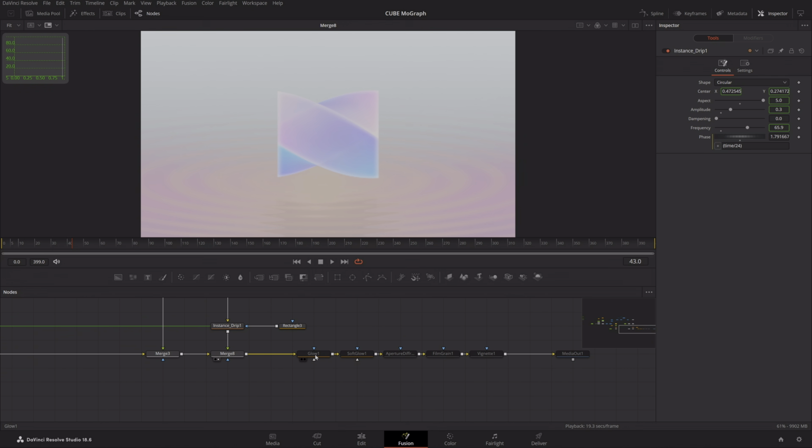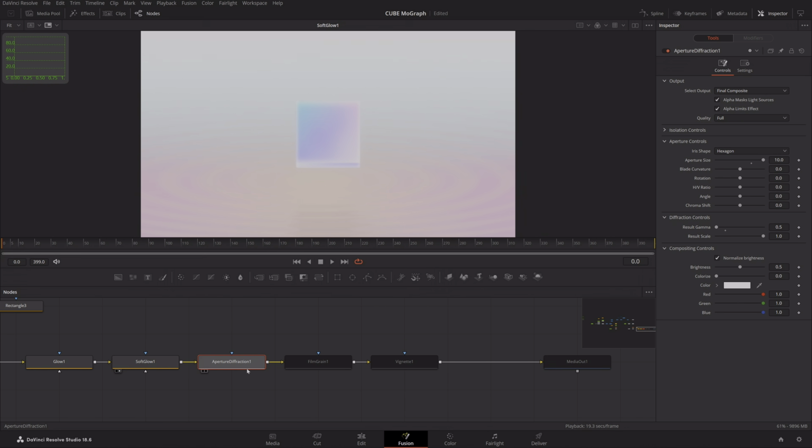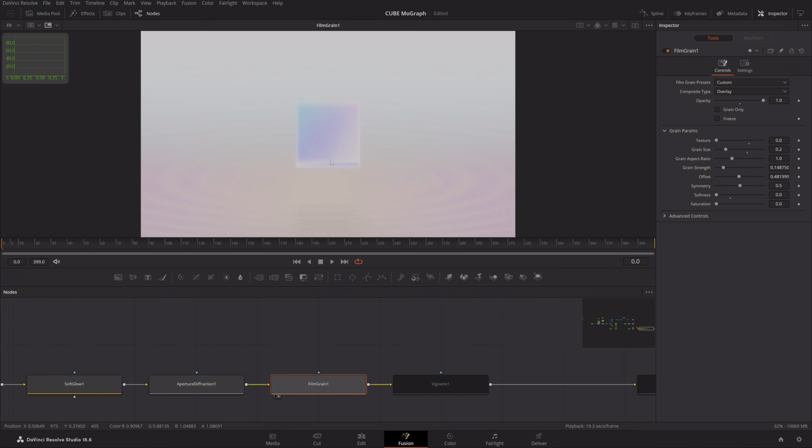So then we come to OFX. In OFX, you can see I have this glow. I'll enable it. In this glow, my settings are somewhat like this. Then I have this soft glow. Settings are somewhat like this again. Then I have aperture diffraction. Again, settings are somewhat like this. You can just copy them. Then I have some film grain.